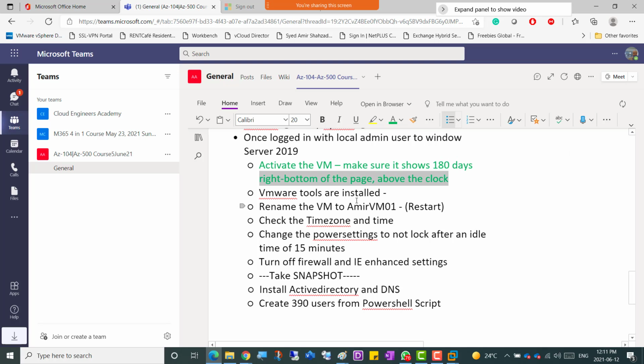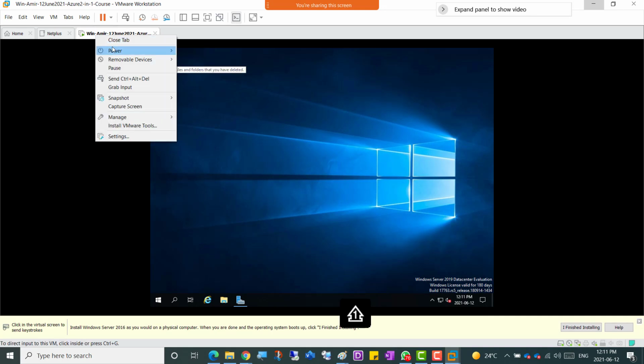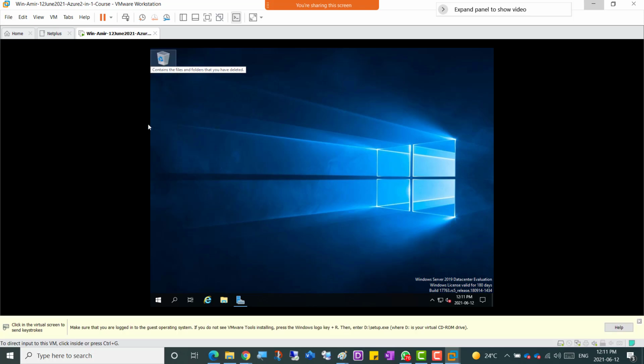So VMware Tools are installed. Let's install the VMware Tools now, and we're not going to restart after that. Then we're going to rename the machine, and then we're going to restart after that. So I'm going to go back here and go for the VMware Tools. Right click, and there's this install VMware Tools option here.